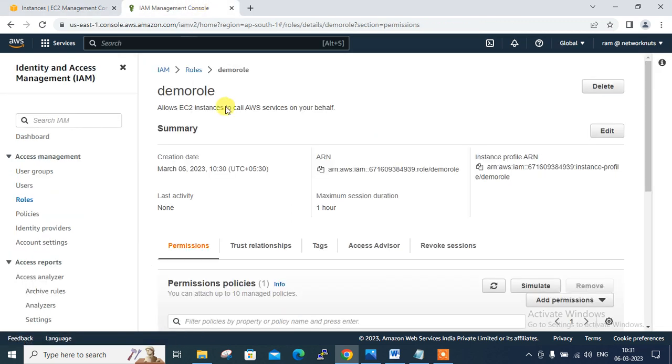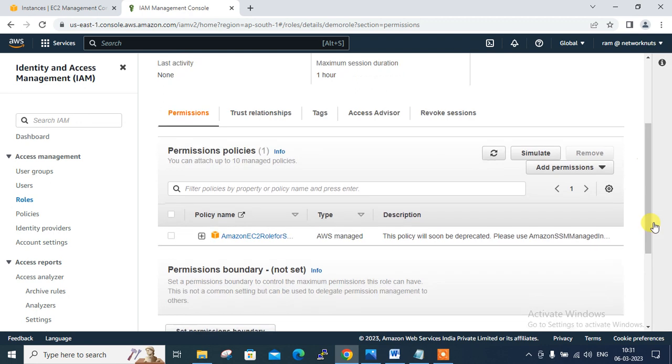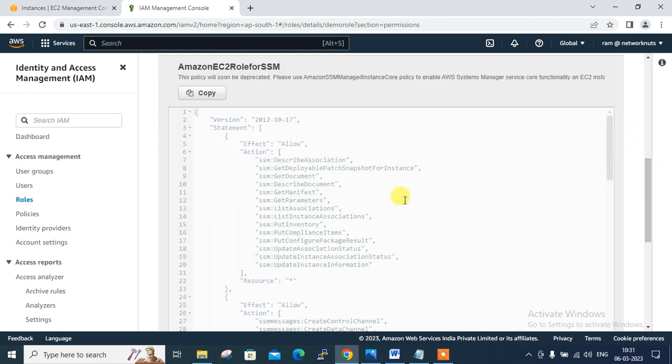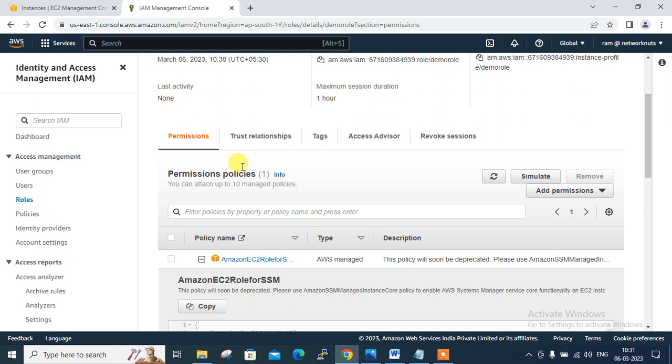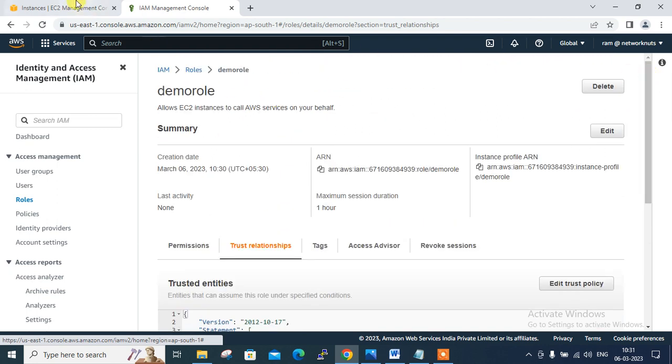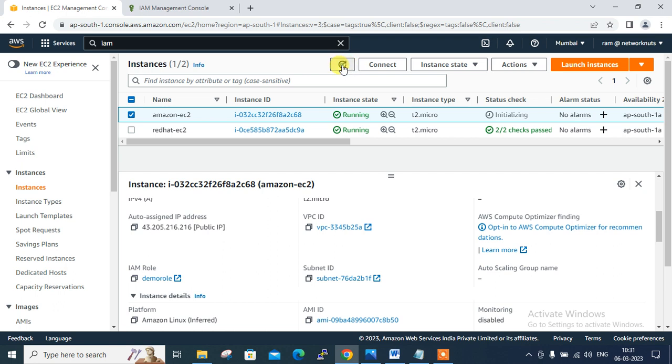If I go to the IAM management console under the role section, here is the permission, whatever permission we have selected, that is the Amazon EC2 role for SSM, and if I expand, you will find a few options are there, right? This is very important for us. And if you look at the trust relationship, it is ec2.amazonaws.com, right? So now let me refresh and check.